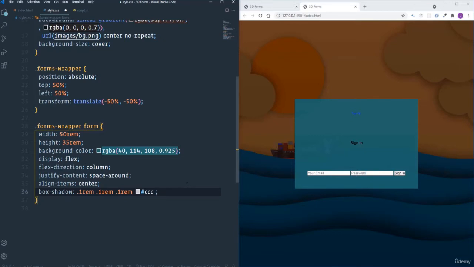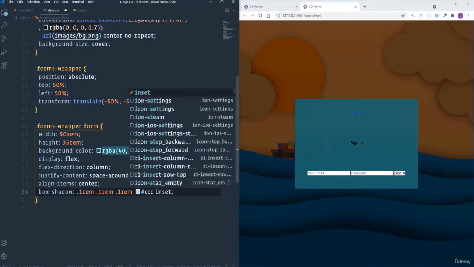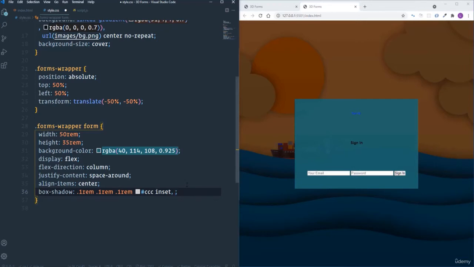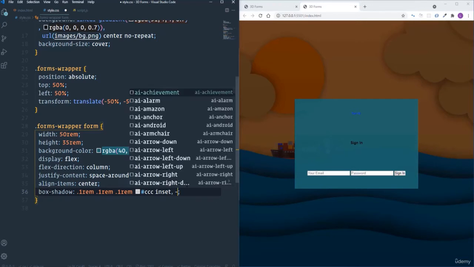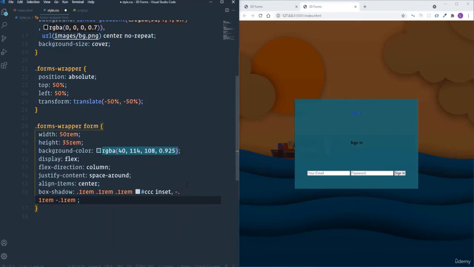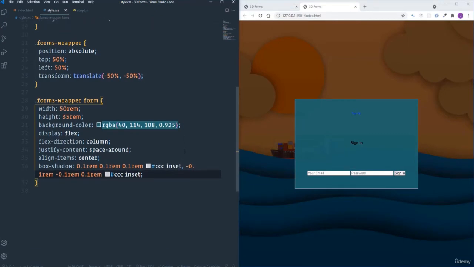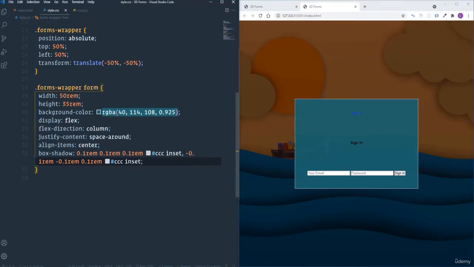And also I'm going to use here a value called inset. It allows us to create the shadow inside of the element. Next we need minus 0.1 rem twice, then 0.1 rem with the same color CCC and with the same value inset. Alright, that's it regarding the form element for now.